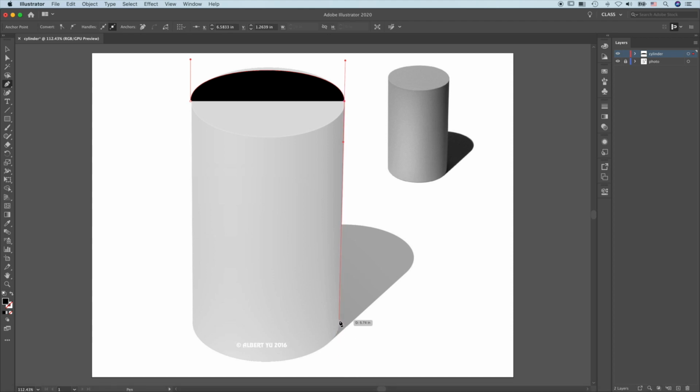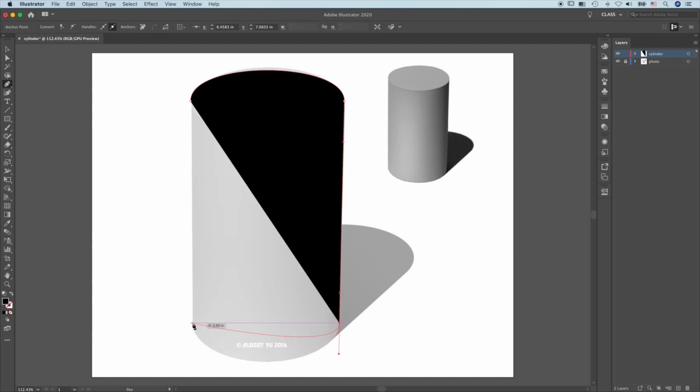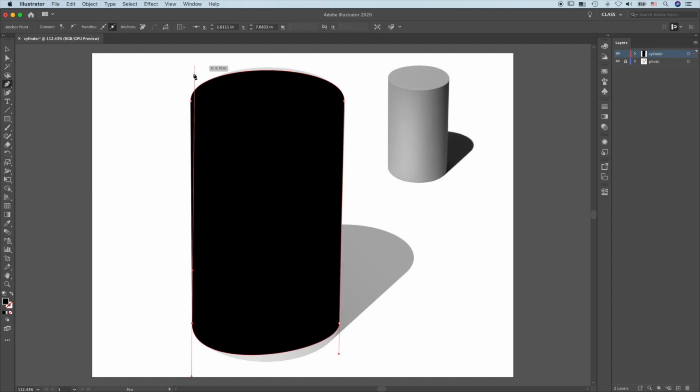And then right where the straight line meets the curve, click and drag again. To the exact opposite side, click and drag. Come back and close the path. Click and drag again. Okay. And then shift the fill to stroke.